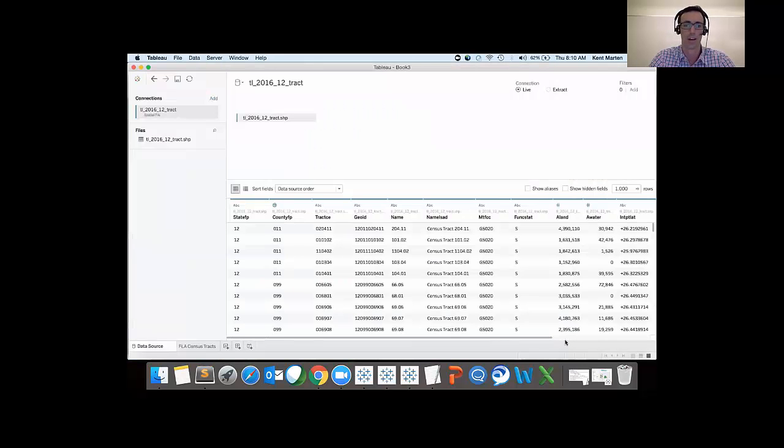So I'm going to go ahead and open up my census tracts for the whole state of Florida. Okay. So here I'm looking at the attribute information that came along with the shapefile, right? So it's not just the shapes. These files can include lots of different attributes depending on how they were processed and created.